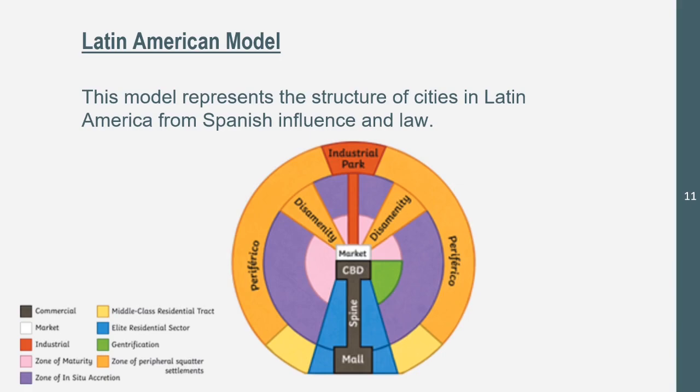Now let's get into areas around the world, starting with a Latin American model. So this model represents the structure of Latin American cities from Spanish influence and law. So as we can see here, we have the market, the CBD in the middle. However, we see here, I'm going to turn on this laser pointer. We see here we kind of have a spine. This is a big transportation route.